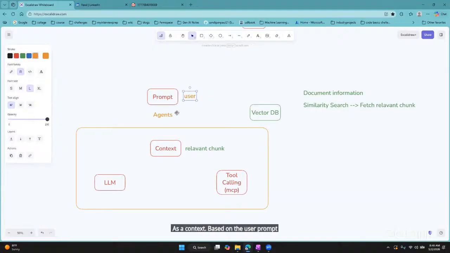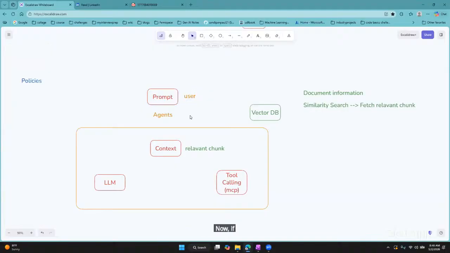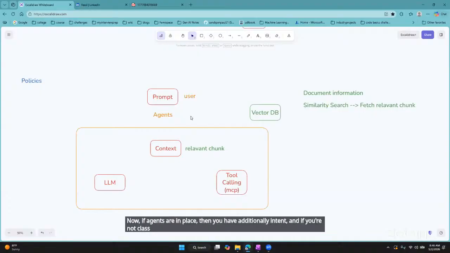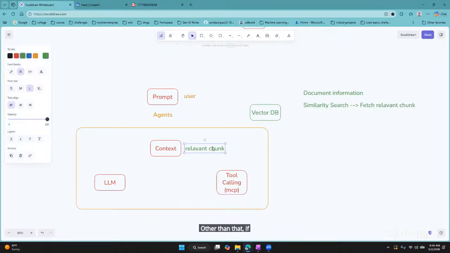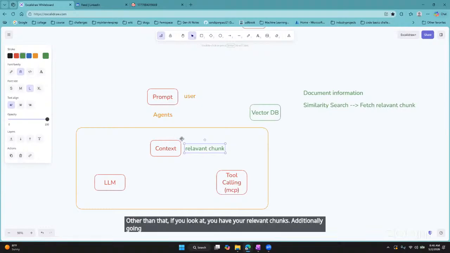Okay. Now, if agents are in place, then you have additionally intent, and if you are not classifying the intent correctly, then you have to reiterate the things so that you can get the proper intent. But other than that, you have your relevant chunks additionally going as a context from your prompt.